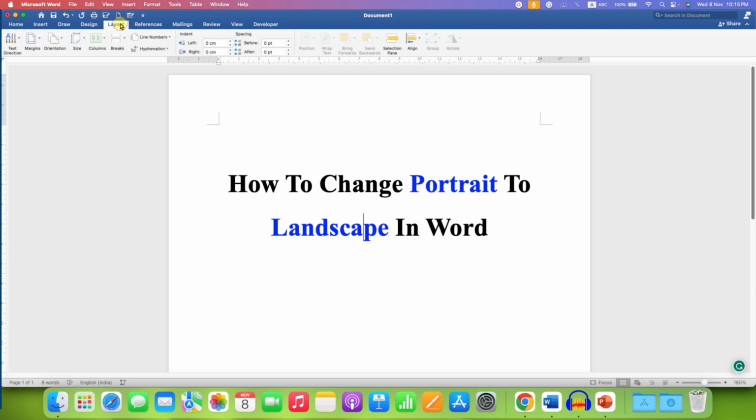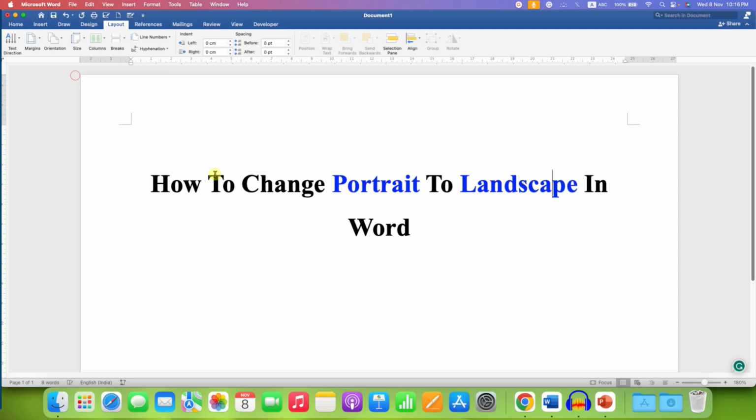After clicking on this option, at the left hand side, you will see the option of orientation. This option is used to change the page orientation. After clicking on the drop down, you will see these two options. Right now, the page is on the portrait mode. After clicking on the landscape, all the pages in your Word document will be changed from portrait to landscape.